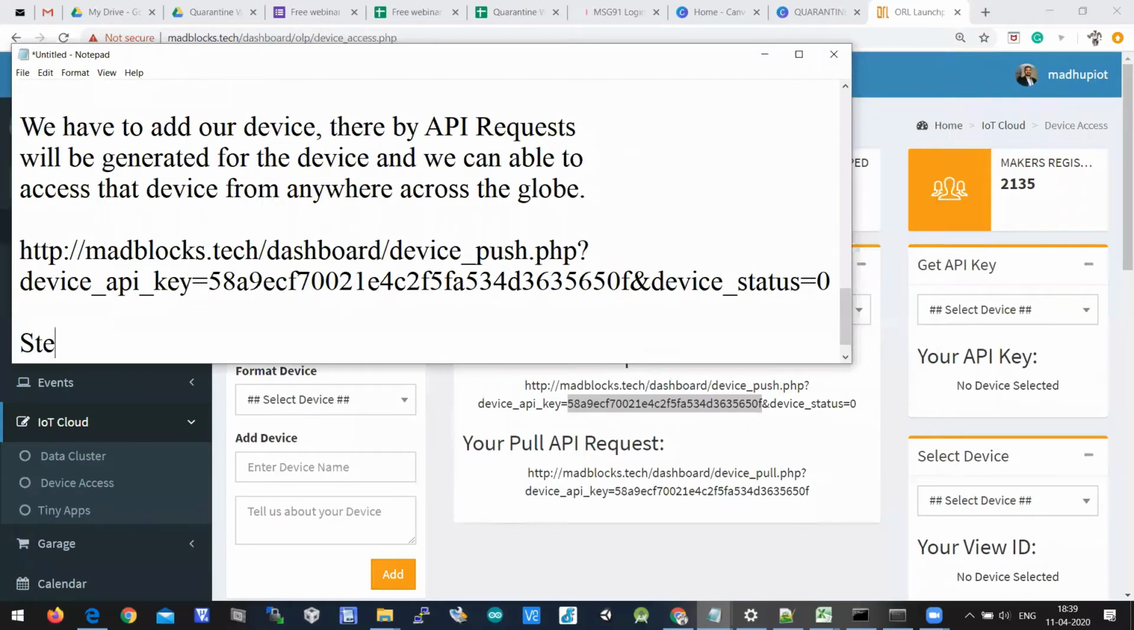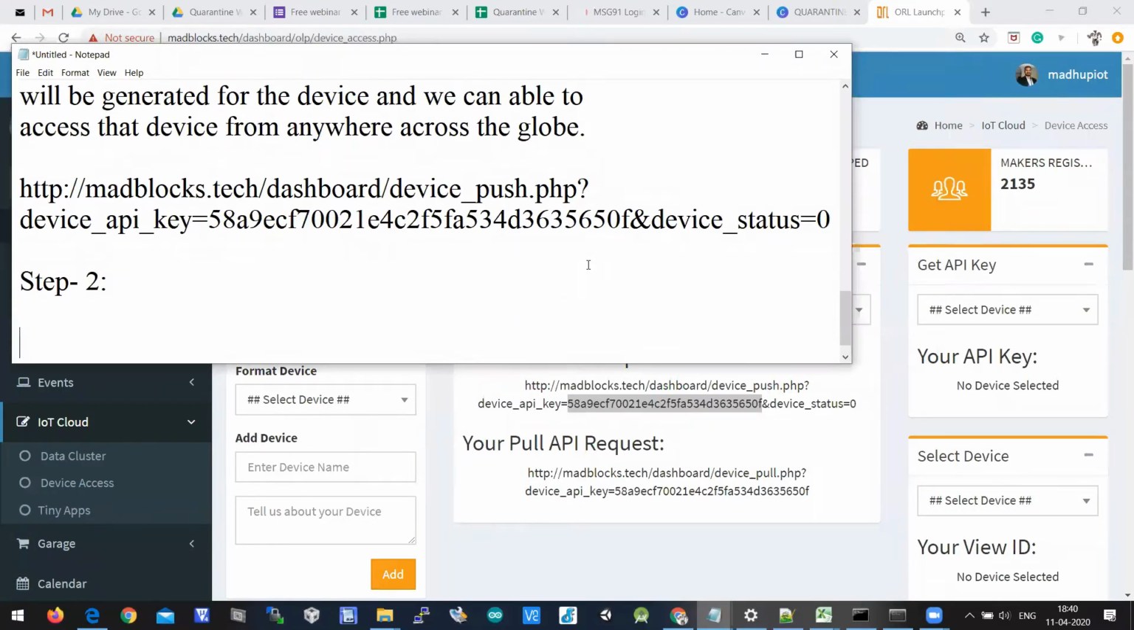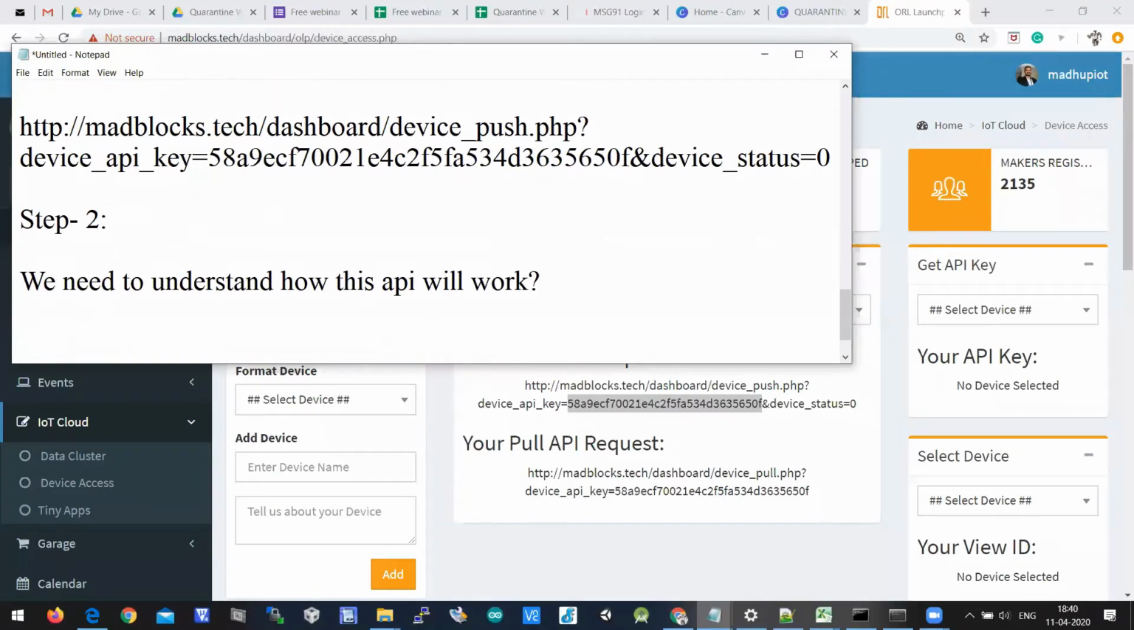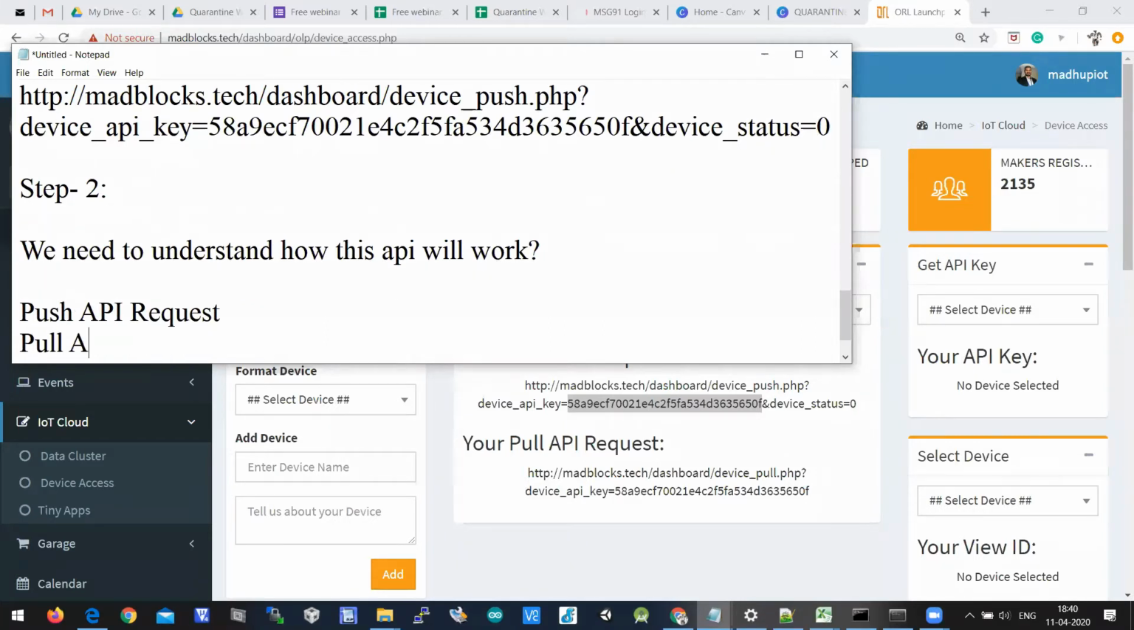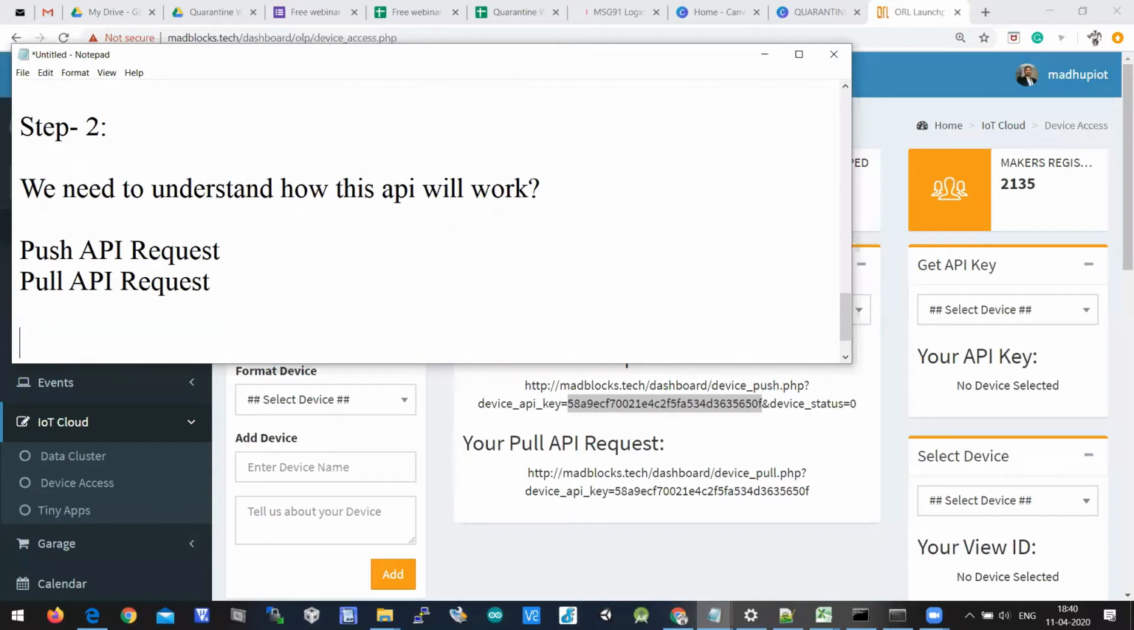Second step. Step two is we need to understand how this API will work. As I said, there are push API requests for every device. There are pull API requests for every device. Push API is like uploading data to the cloud. Pull API is downloading data from the cloud.